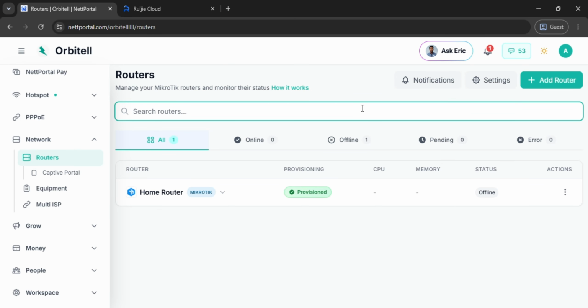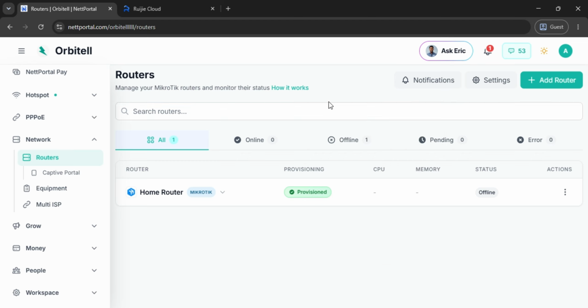All right, nice. So now that I have my Ruijie and my AP set up, I'm assuming you know how to set all this, or you know how to link these devices to your Ruijie cloud, because you need to add the gateway and the APs to the Ruijie cloud before you can come and hook it to NettPortal. So that's it.